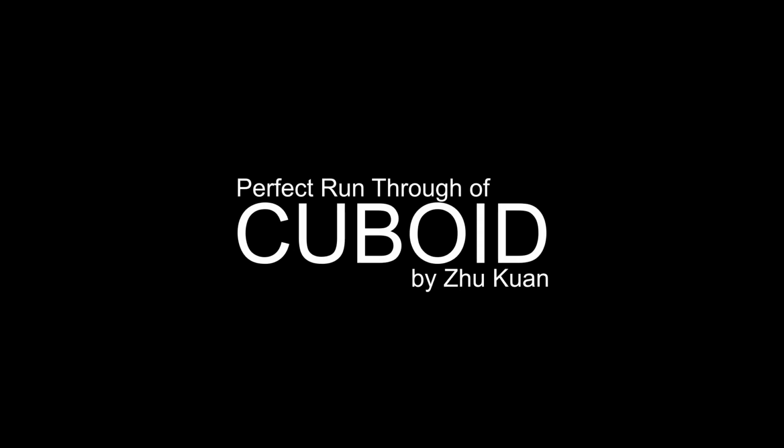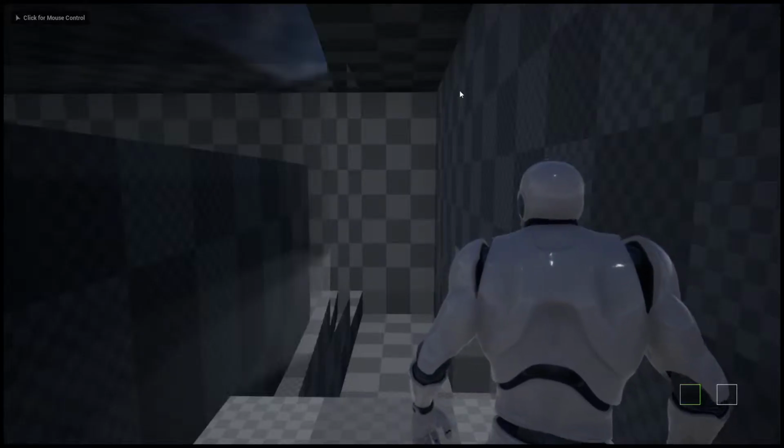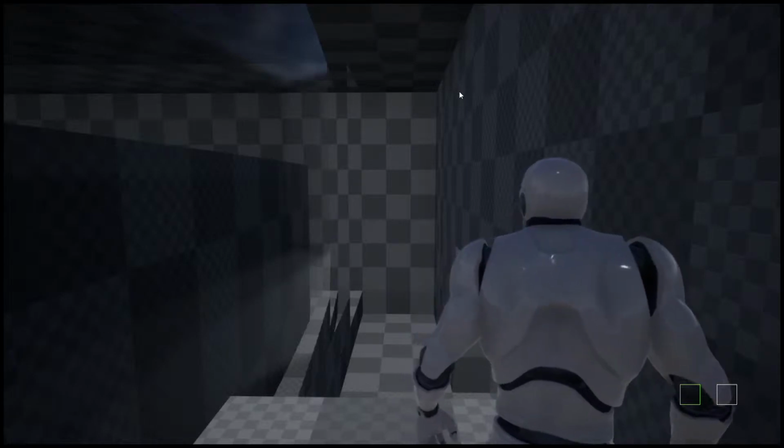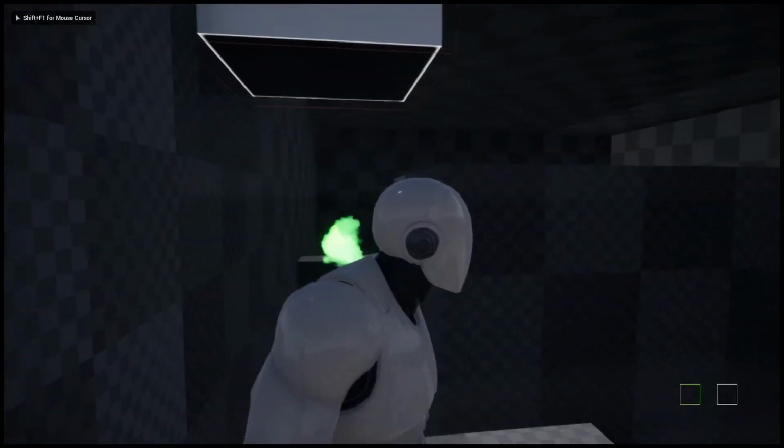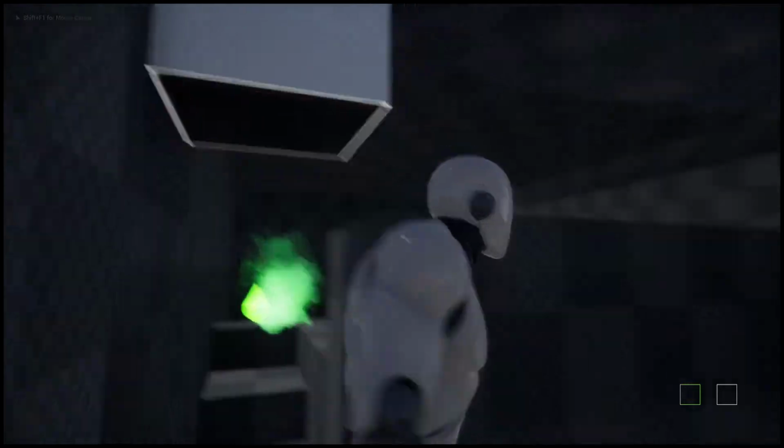My game is called Cuboid, which is a puzzle platformer. This is the perfect run through. Controls of the game are WASD and spacebar to move and jump, and mouse to aim.